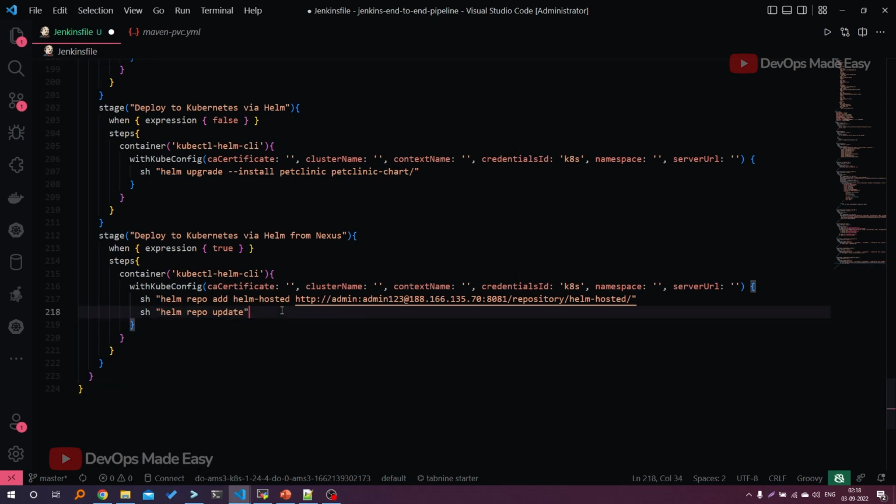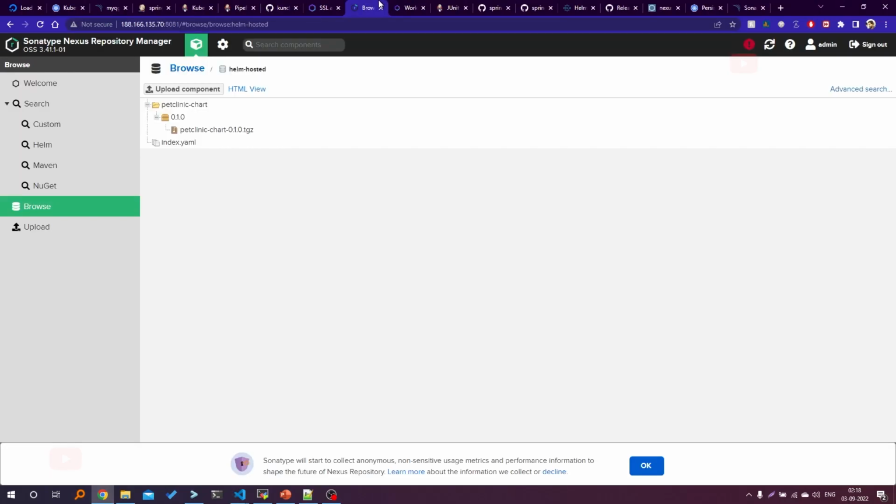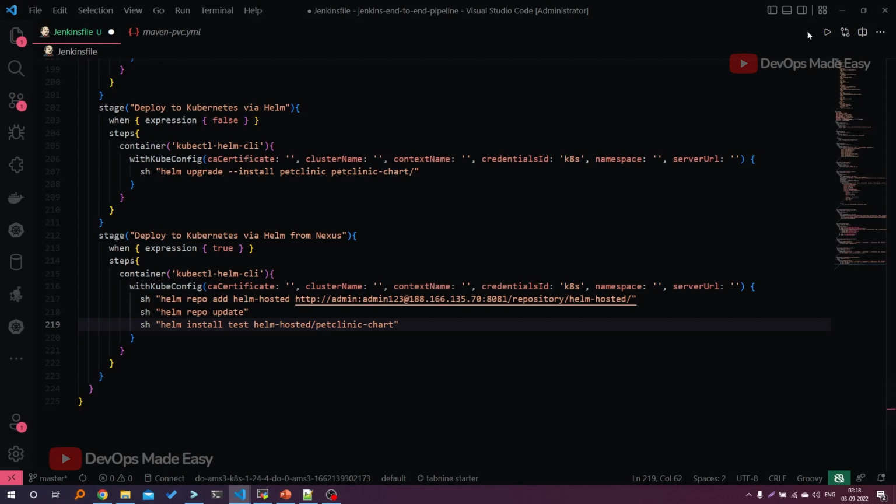Okay, and then Helm install. Name of the release, I'm just saying that's just some test release. So from Helm-hosted repository, I am downloading Petclinic chart. So what is the name? You can also go back to the repository, it is Petclinic chart.